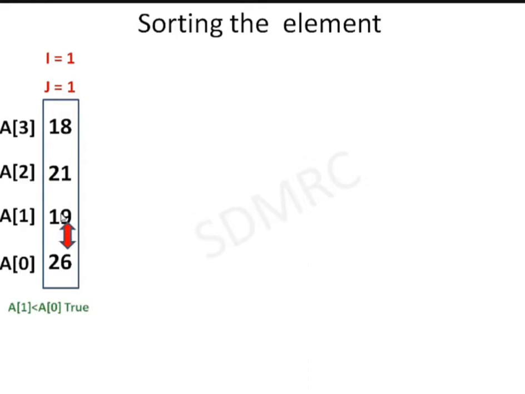I will check these two values. As j is equal to 1, I will compare a of j and a of j minus 1. As you can clearly see, a of j is lesser than a of j minus 1. That is true. Let me interchange these two values. I told you how to interchange the values of these two.